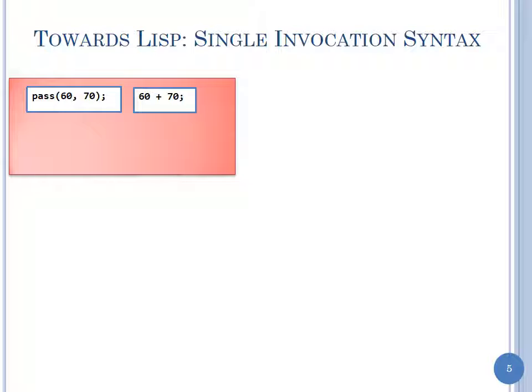In both cases, I'm calling a function. In one case, I'm calling the plus function; in the other case, I'm calling the pass function. What's the difference in syntax here? What are some technical terms for the two syntaxes? In one case, the parameters are 60 and 70 and the operation is plus. In the other case, the parameters are 60 and 70 again, and the operation is pass. The syntax difference is infix versus prefix. So we can always use prefix.